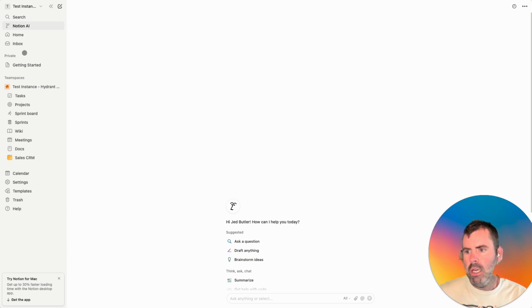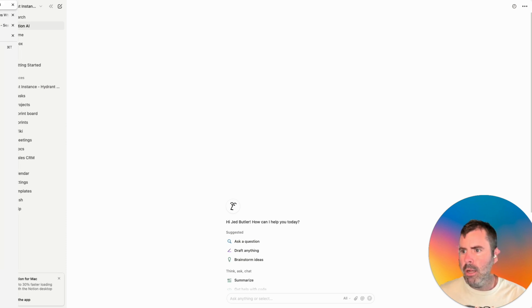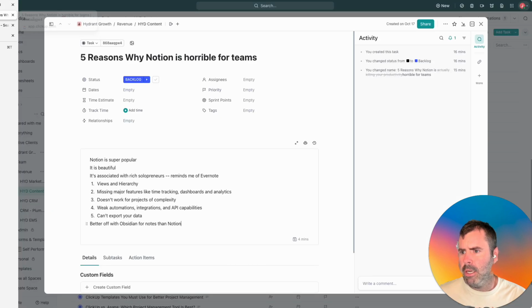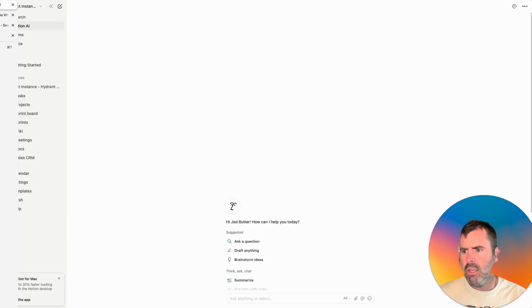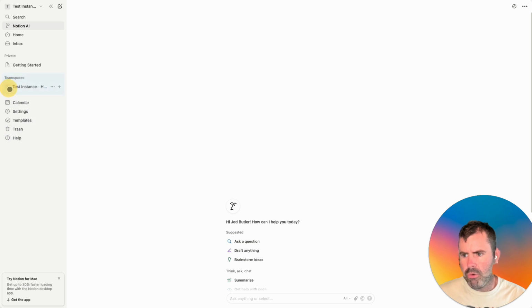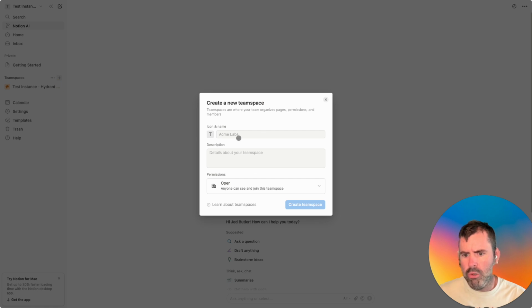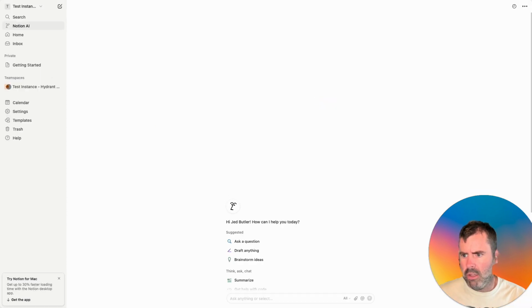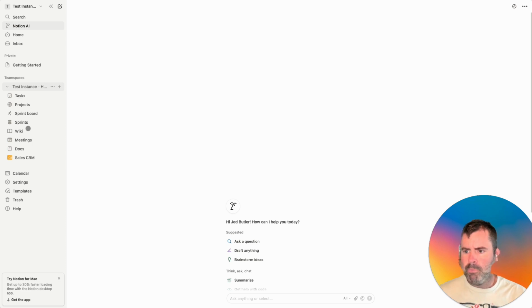I really like it. And I've played around with it before, and I often get asked why do we like one more than another. So let's go back to our 5 reasons. One, the views and hierarchy. So when you load up a new instance, it has team spaces, which is great, similar to how ClickUp does. And you can add new ones and add icons and all of that kind of thing. But when you load an instance, you have tasks, projects, sprint boards, sprints, and obviously you can customize it.